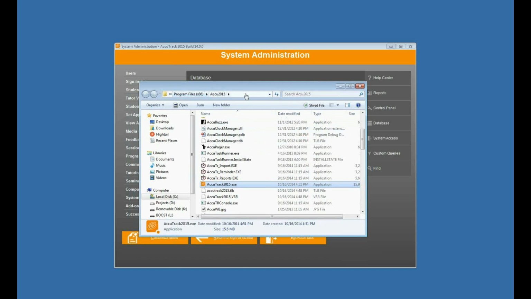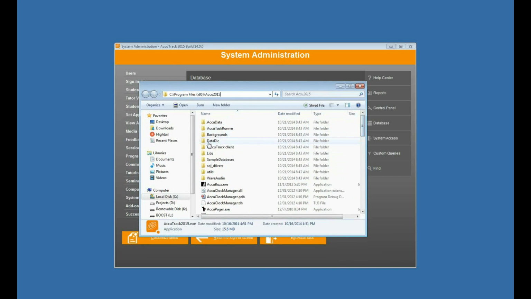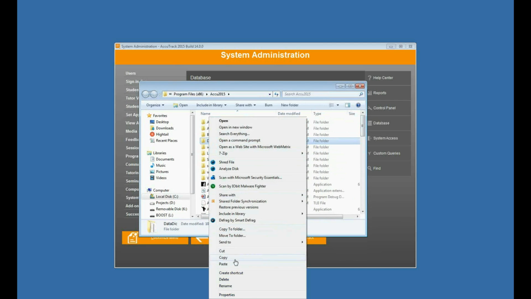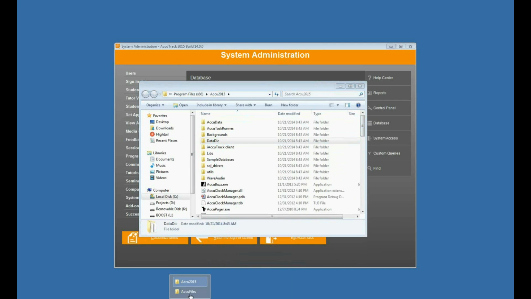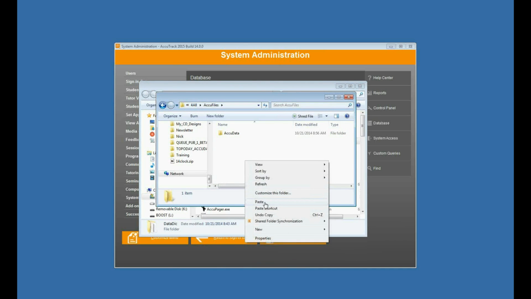So what I'm going to do now is go to my folder where AccuTrack 2015 is installed, Program Files or Program Files x86, Accu 2015, and in this folder I have a data DIC folder. Okay, and that is right here. So I'm going to copy that, go back to my network drive, and delete my 12.0.4 data dictionary, and paste my new one in.